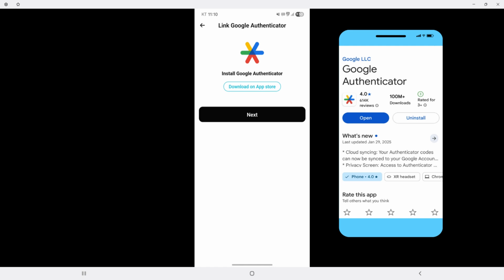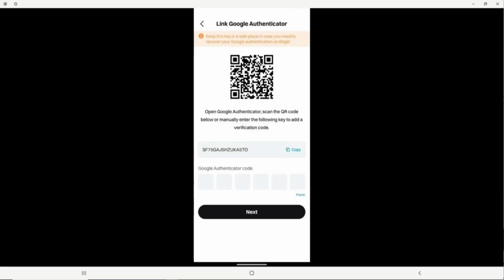Download the Google Authenticator app on your mobile device. Once the download is complete, tap Next in the Bitget app. The Google Authenticator setup page will appear. You will see a 16-digit Bitget setup key displayed on the screen. First, copy this 16-digit key.